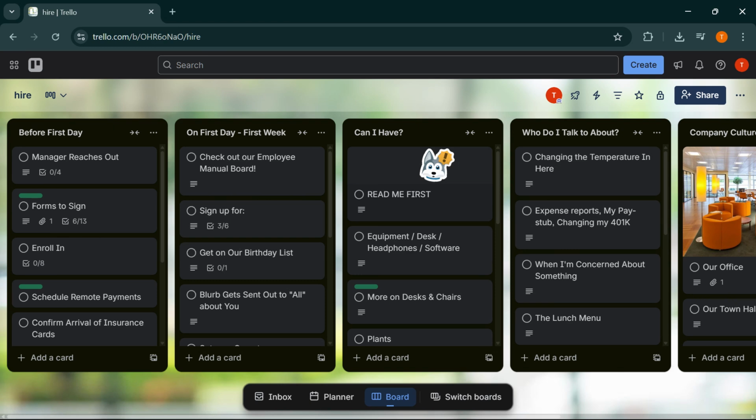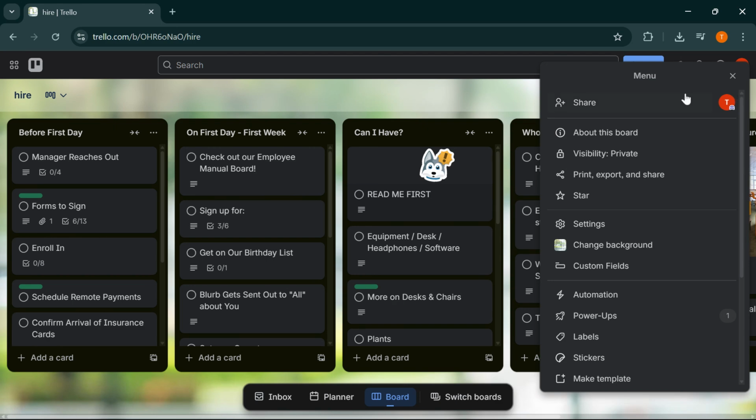Once your board is open, look toward the top right corner of the screen. You'll see an option labeled Show Menu. Go ahead and click on Show Menu. This opens the board menu panel on the right-hand side. The menu contains additional settings and actions that aren't visible on the main board view.